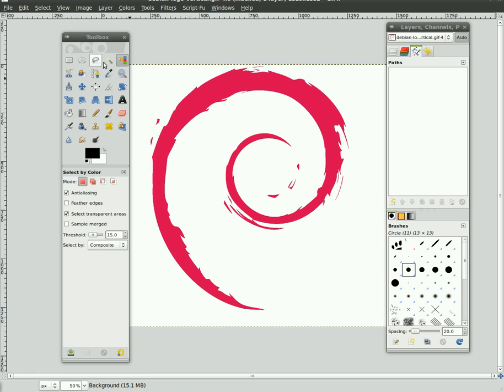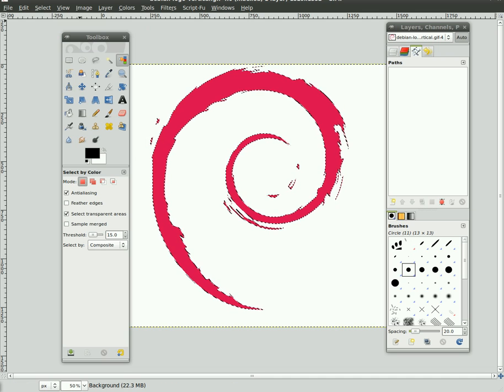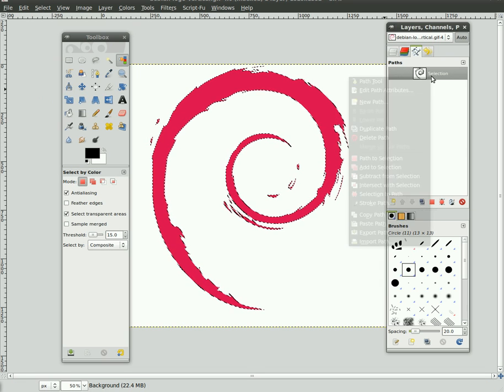We can choose it once again by using Select Color and selecting it. If you have a logo that's shaded different colors, another way you can do this is you can select the background. So if I unselect everything, I can select the white background. So now the white's selected. Then I can go selection, invert selection, and then I can go to path. And now we have our Debian path over here.